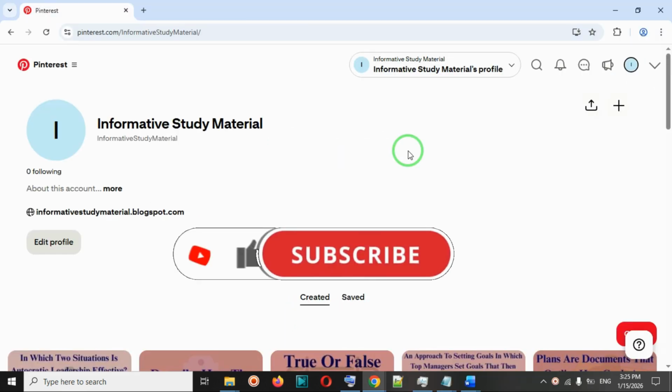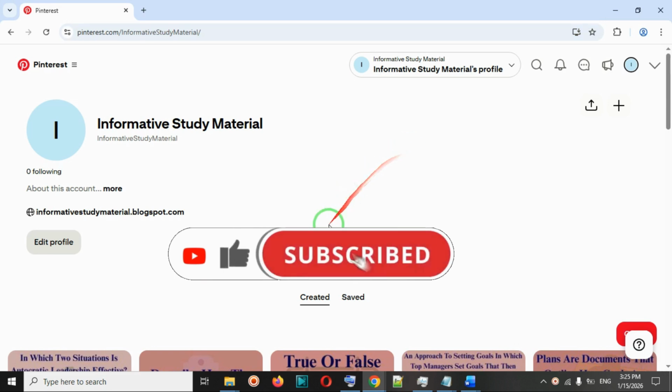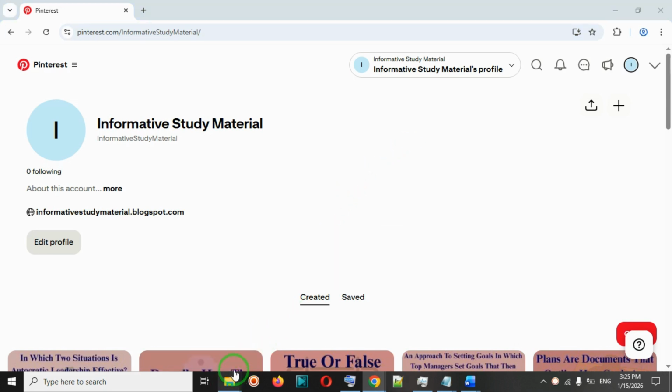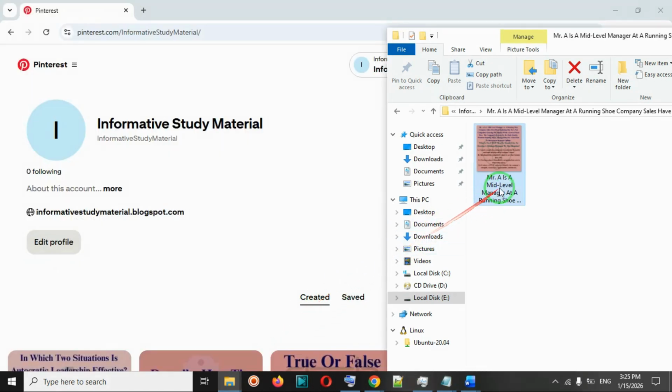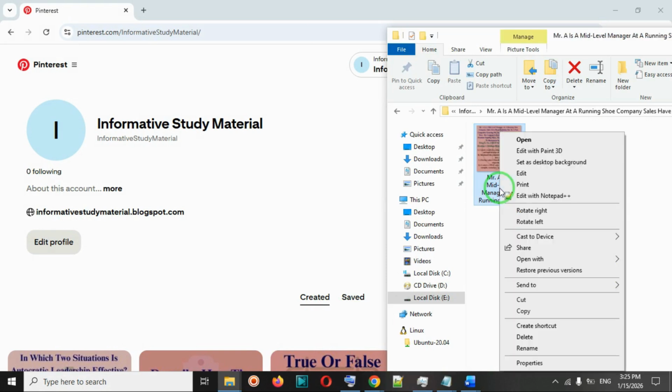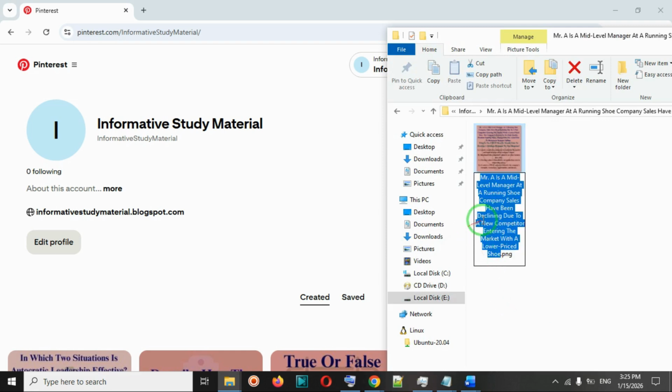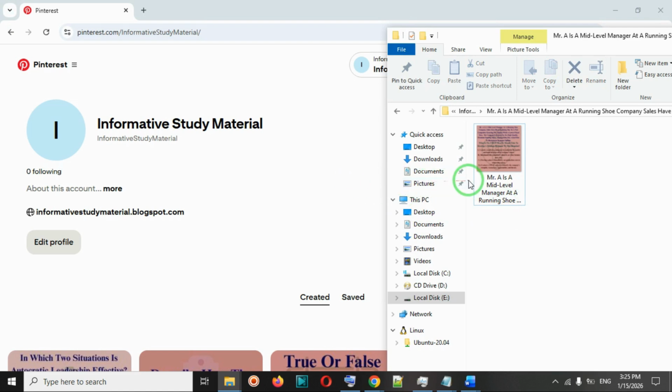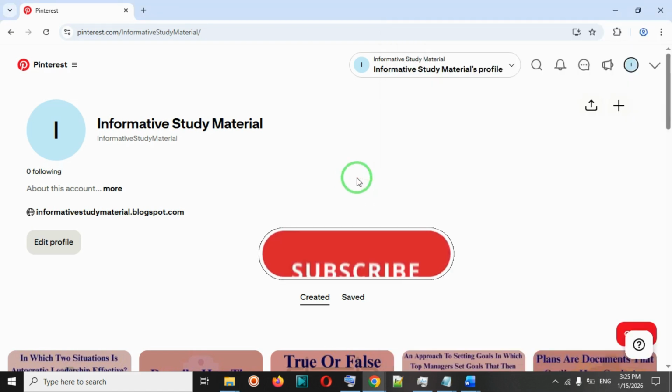If the name of the image is too long, you can do it like this. So you can either reduce the name so that you can upload it to your Pinterest account, or you can also do it another way.